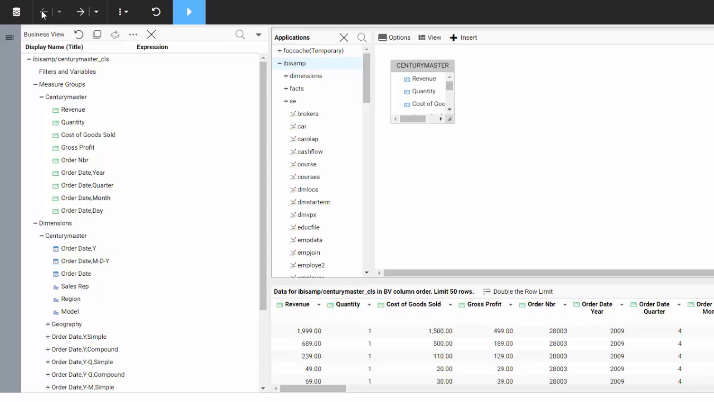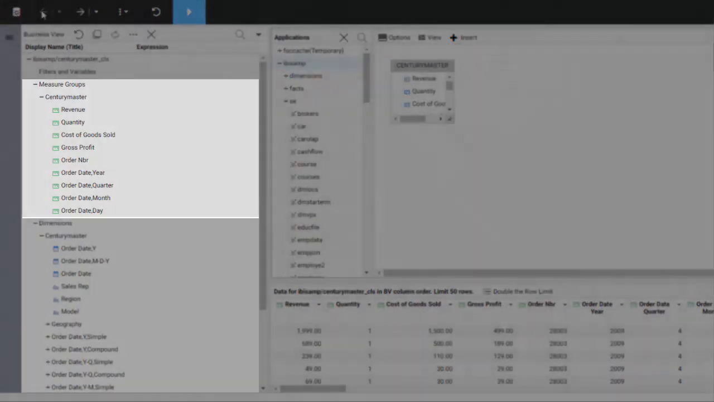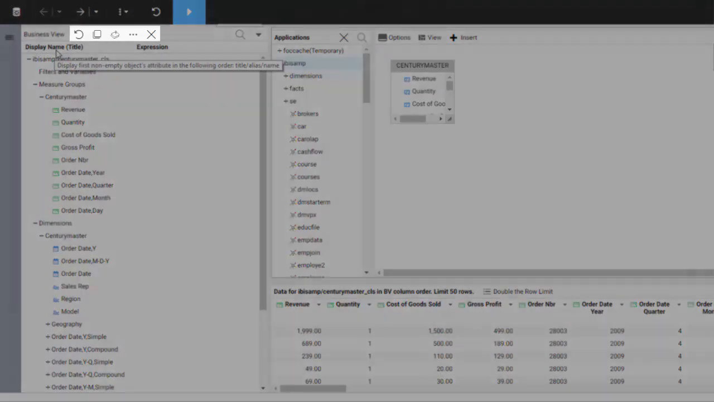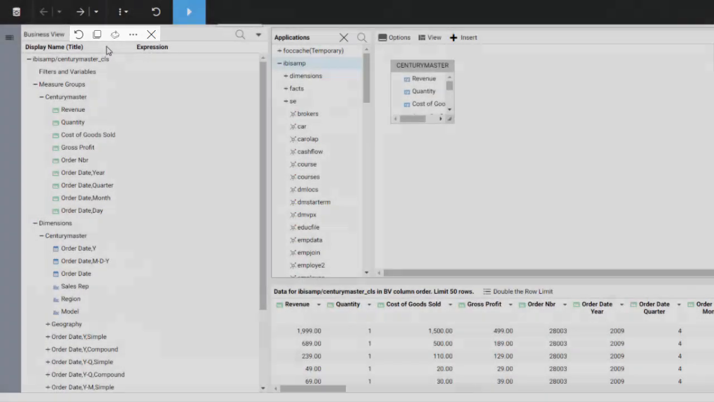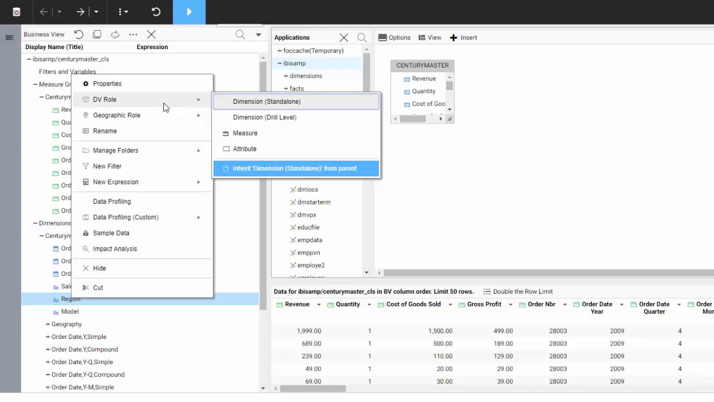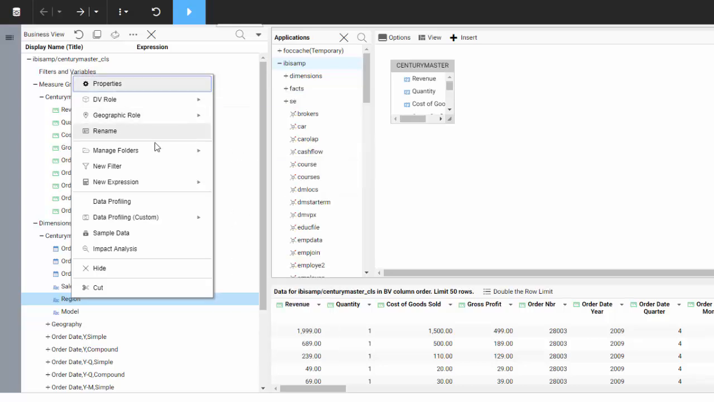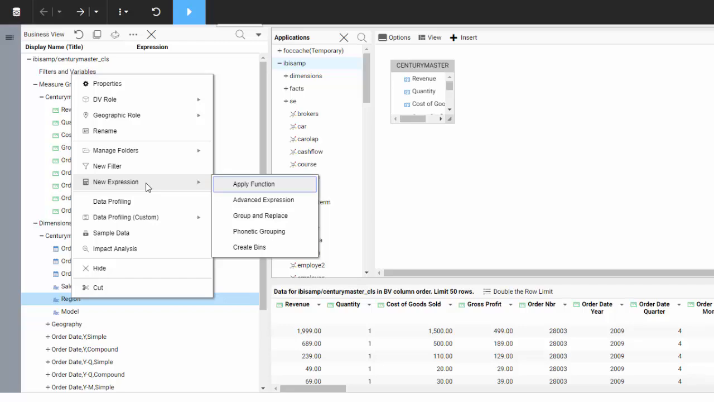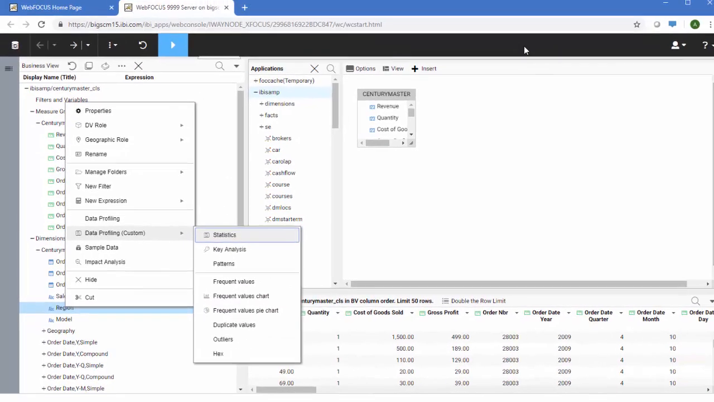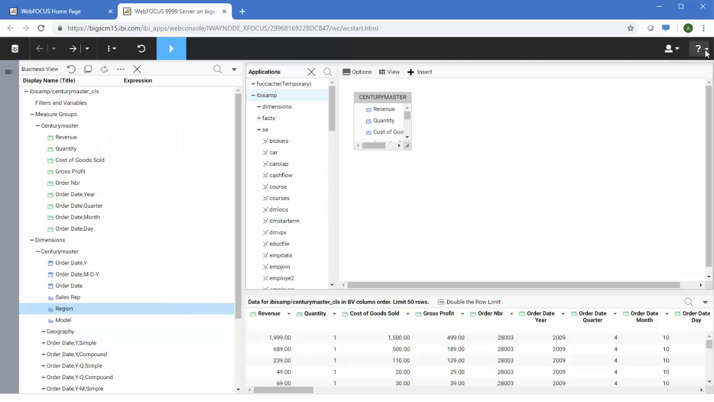In the Business View panel, data is broken out into measures and dimensions. This panel provides additional template folder and display options. You can enhance your synonym by right-clicking a field to change DV or geographic role, create filters, create expressions, or profile data. For more information about available data enhancements and display options, watch the How to Upload Data video or visit the Information Center.